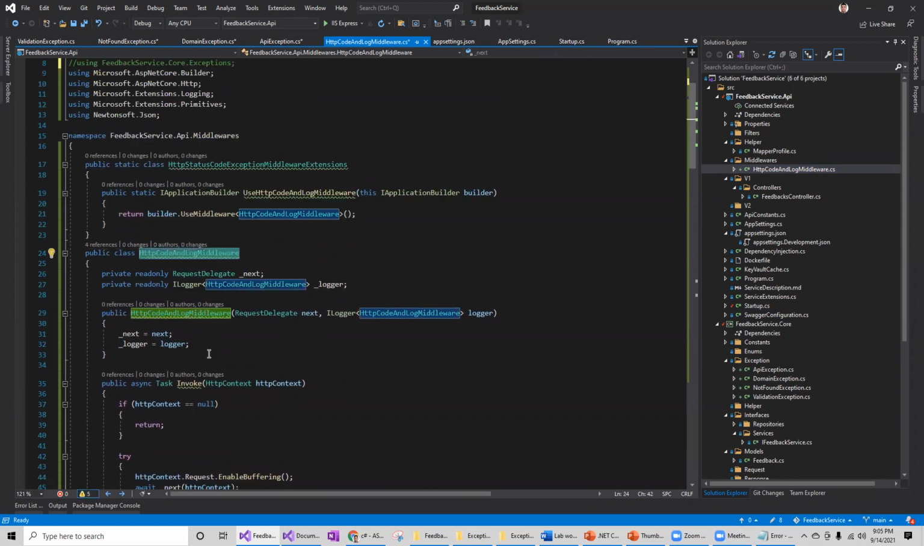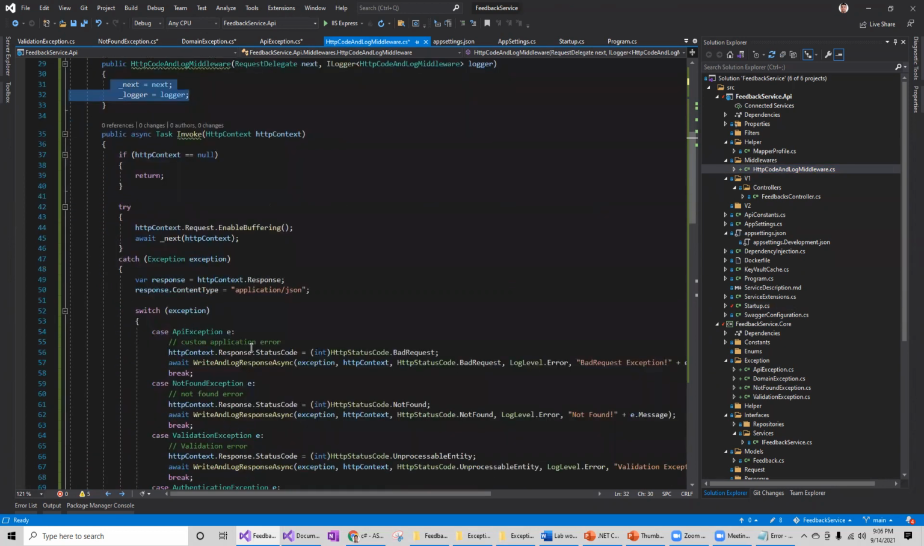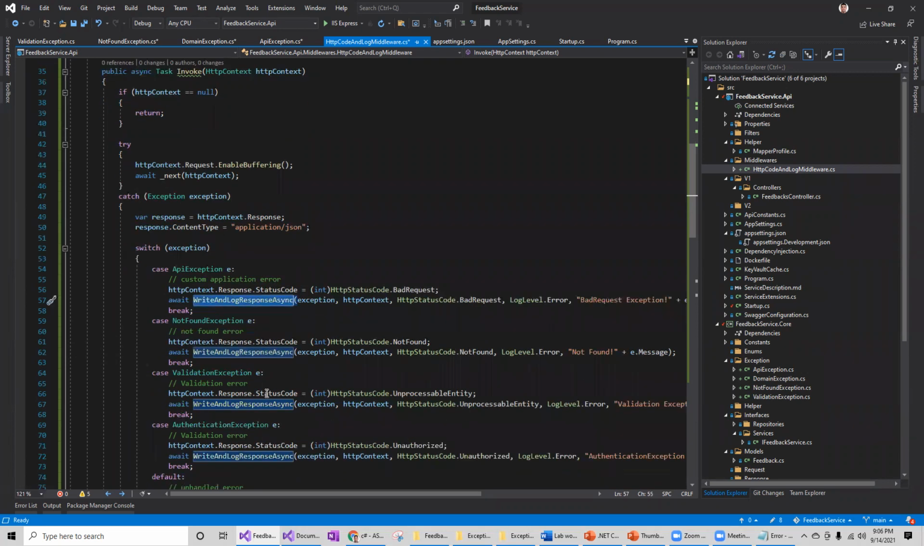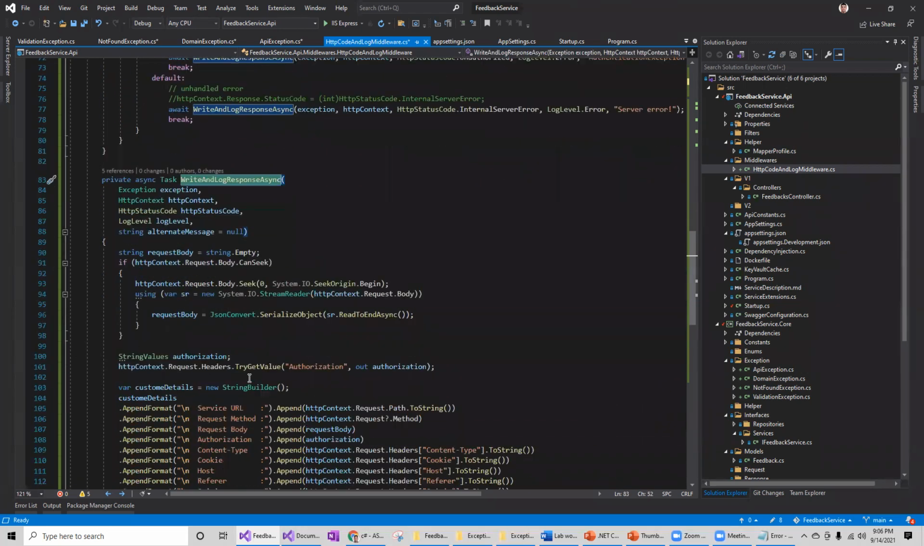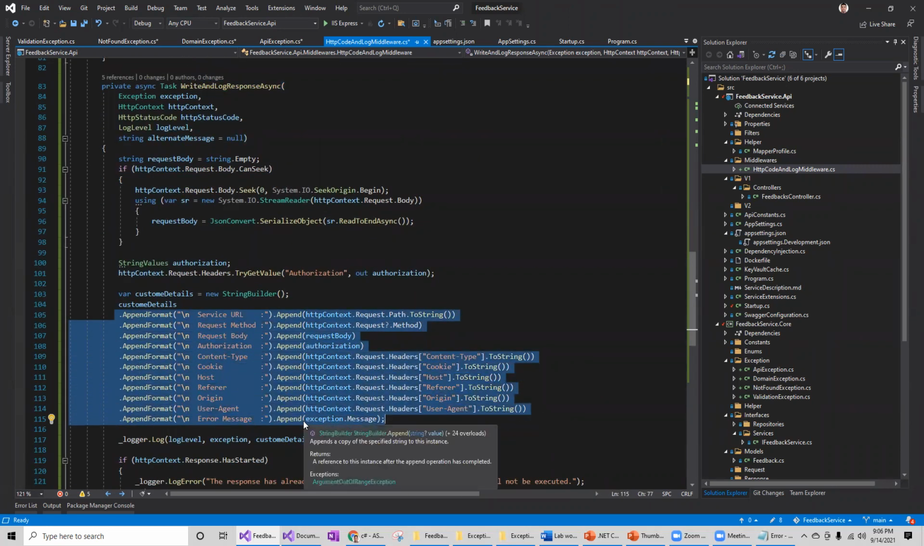There is a class called HTTP code and log middleware. This is going to address the custom exceptions on the environment. For that, I have the invoke method, and then the constructor. I have added these two for logging, and I have a case statement where if API exception happens, it's treated as a bad request, and then write the bad request exception. This is the private method where you can expand this and add as much information as you want, customizing your logging exception for your API.